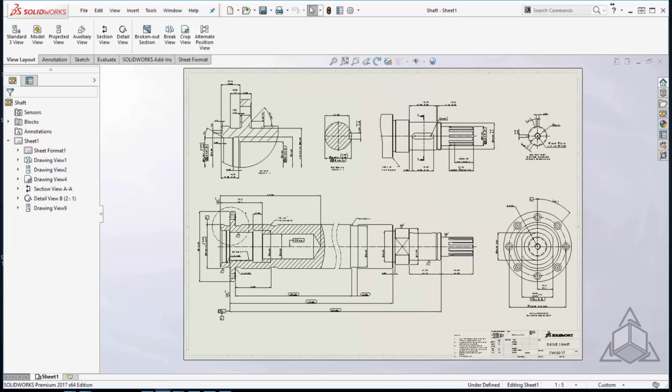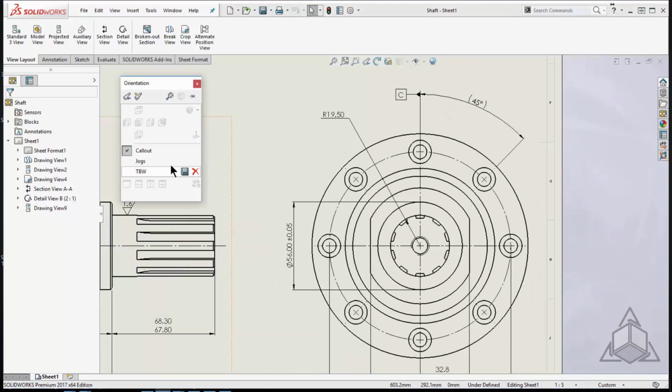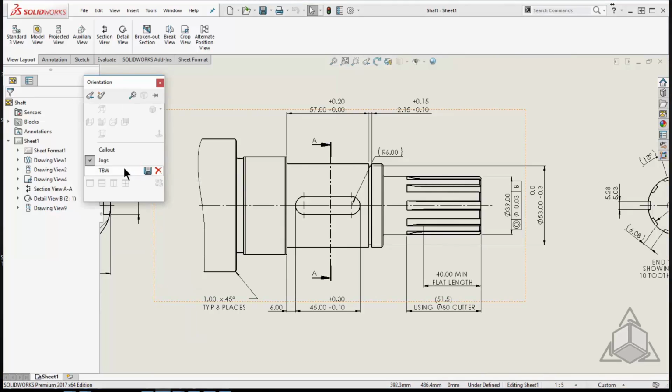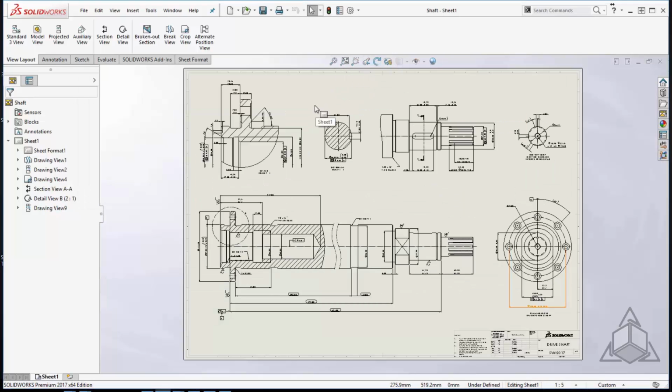This final tip involves drawing view efficiency. In this case, I've already saved a few drawing views, custom views. If I utilize the spacebar, the default shortcut key, I can bring up the orientation dialog and select the different saved views, callouts, jogs, and also the title block. Very quick, very convenient to go between multiple views.